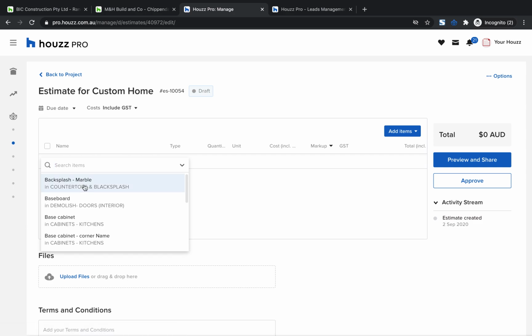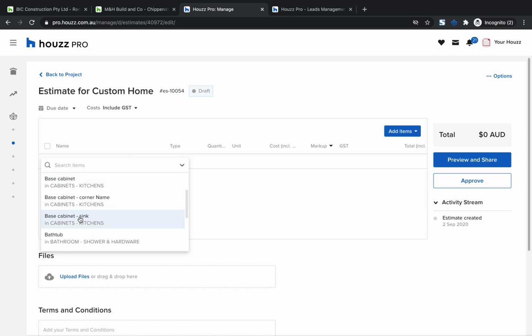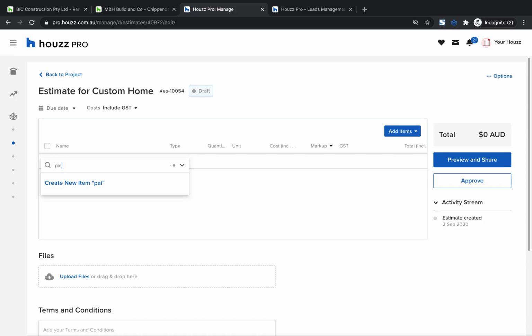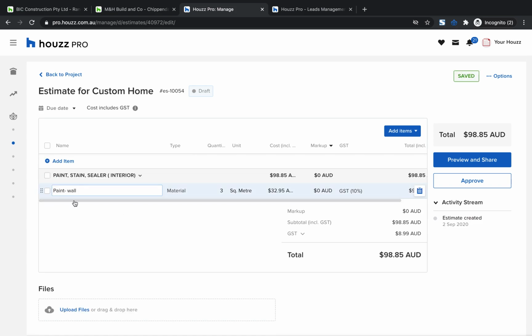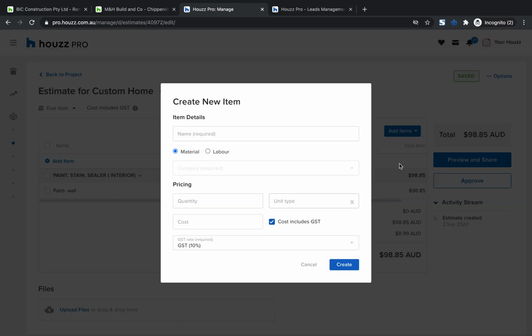And I already have some items pre-filled into my library, so I can start to search through this if I need anything to do with my paint, and I can start to search through my product library, as you can see, and select, and it will automatically fill there. If I don't have anything in my product library, I could also go create new, and I can manually enter in a line item as well.